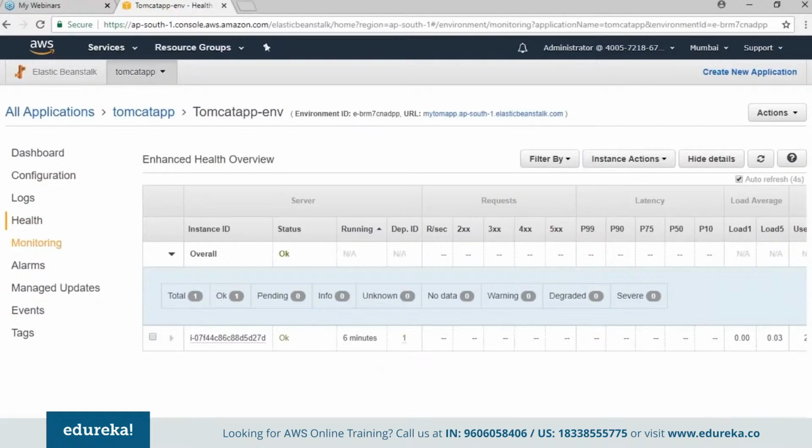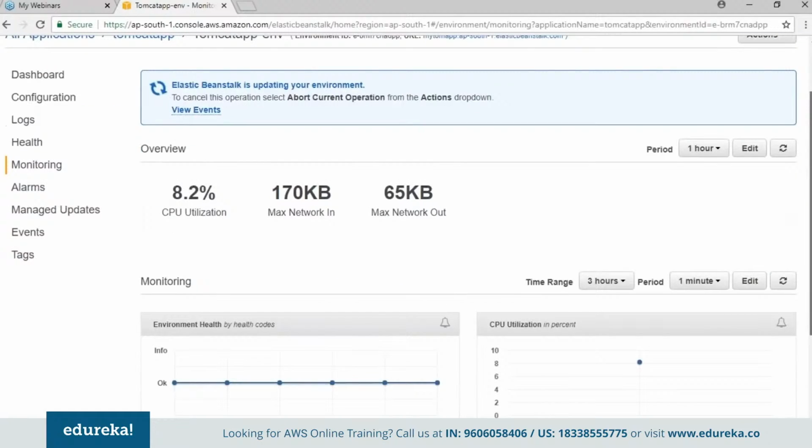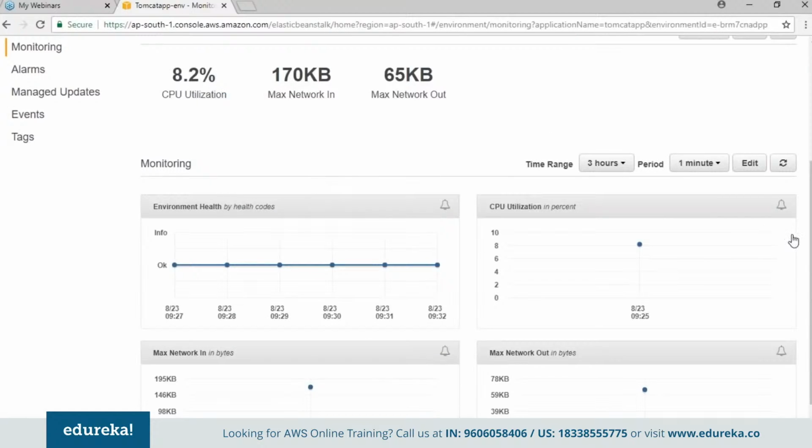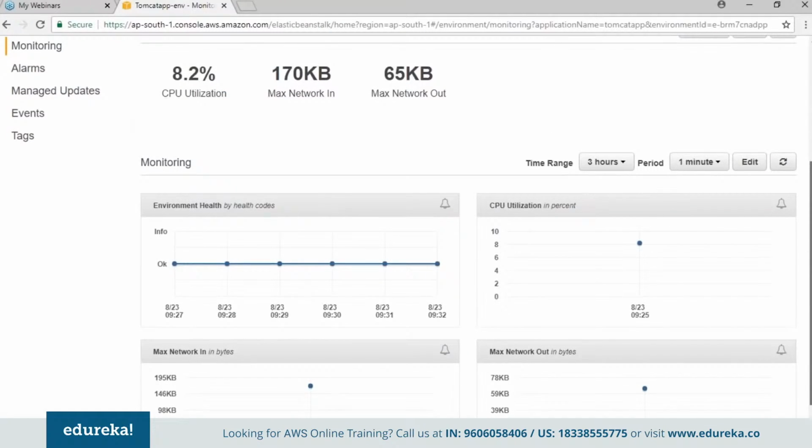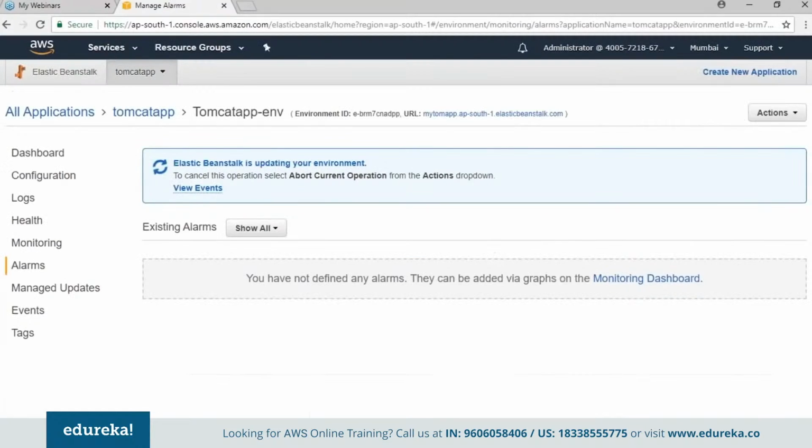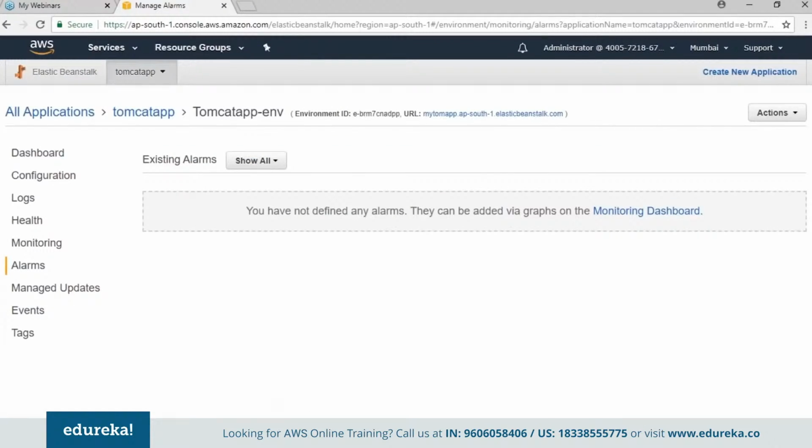Then you have monitoring, where it shows different monitoring details like CPU utilization, network in, network out. If you want, you can go ahead and create an alarm with the alarm option here. Suppose you want a notification to be sent to you when the CPU utilization is high, or when the number of EC2 instances is scarce in your auto scaling group.